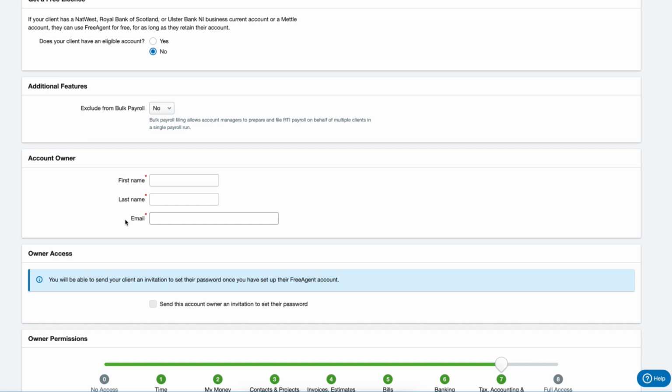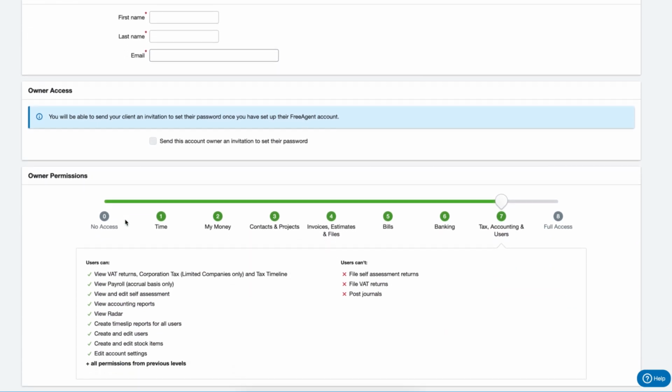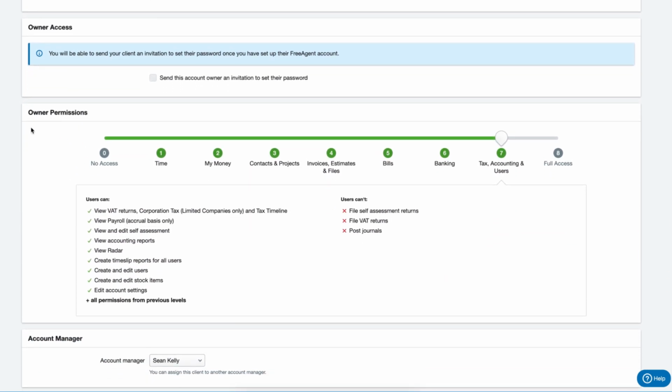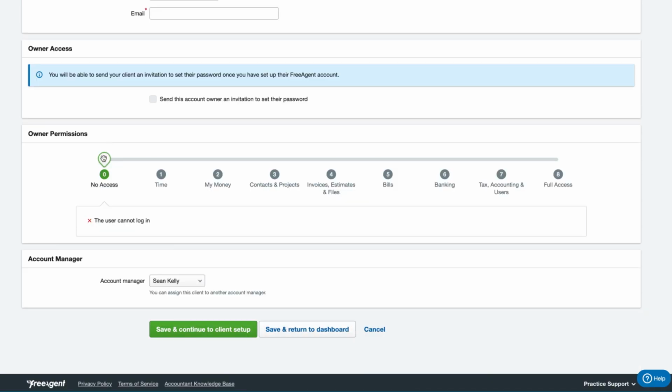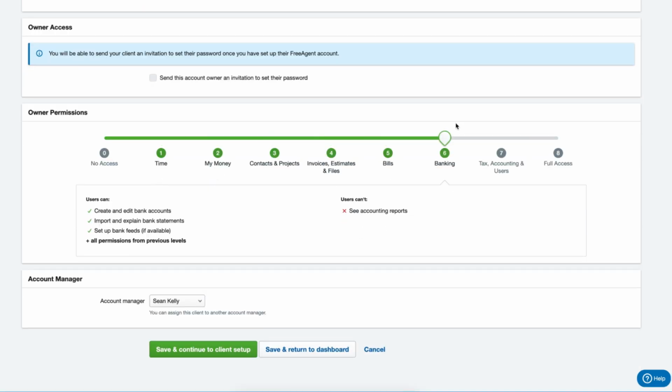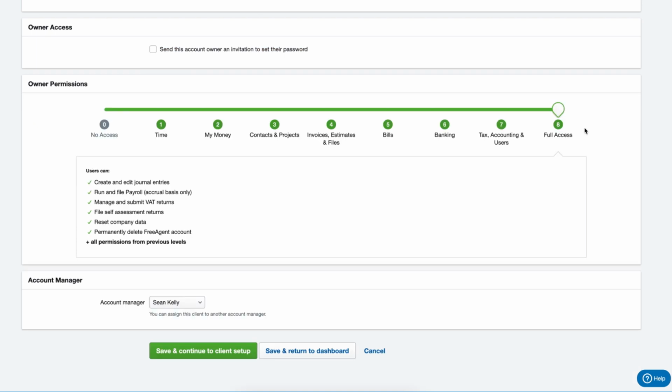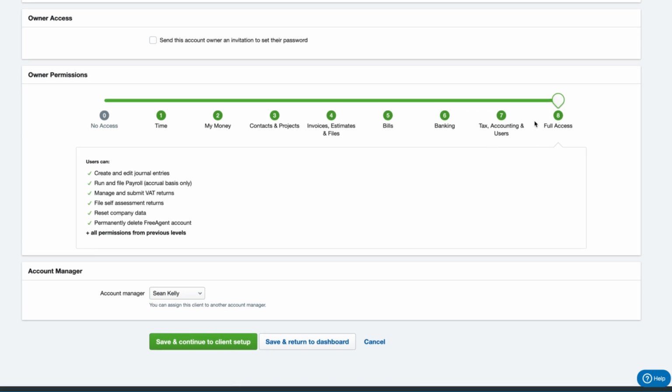The final part on this page is the setup of the user permissions. This is how you restrict what your clients can and can't do in the license. The slider runs from level 0, which is no access at all, to level 8, which means they can do most things. These permission levels are reflected in the mobile app as well. One thing to note is that even if a client is a level 8, they will not be able to submit FRS 105 accounts or CT600 while their limited company license is on a practice dashboard. Once you are happy with the information you have entered, you can select Save and continue to Client Setup.